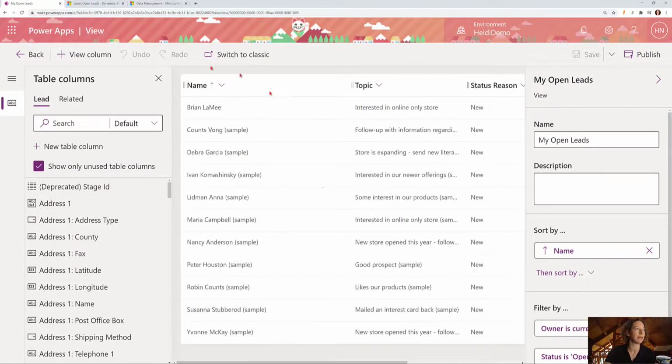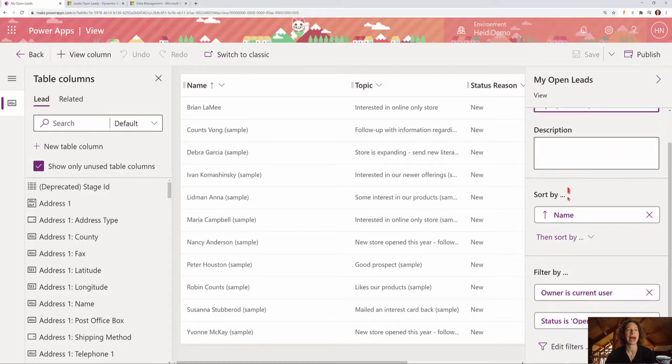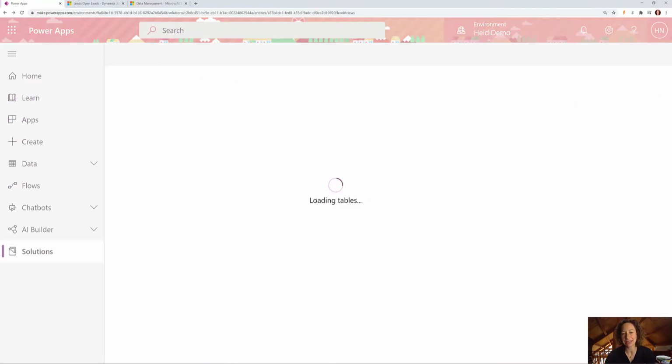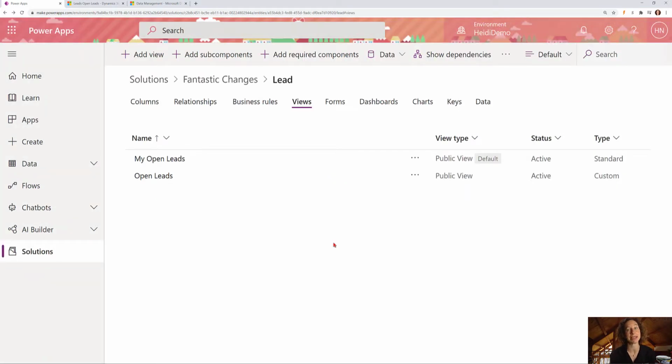So this would be the view. So I have my canvas in the center. On the left-hand side are all of my columns that are not currently used on this view. And on my right-hand side is just describing information. So it's the name, how it's sorted, and what the filters are. You would click back here to get back to your list of assets. And that's how you're going to use solution files in make.powerapps.com.